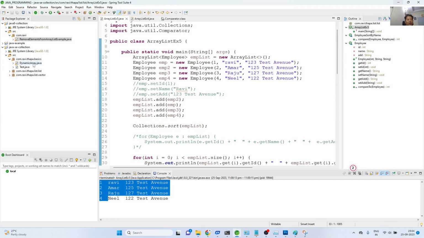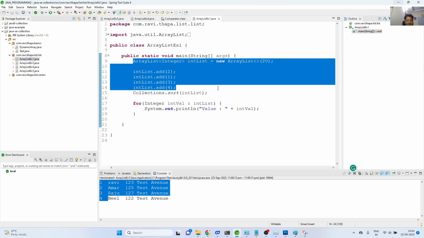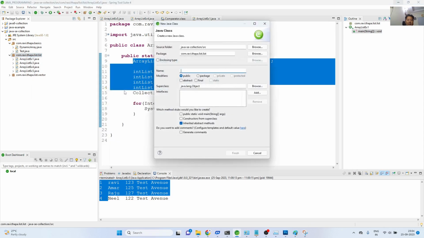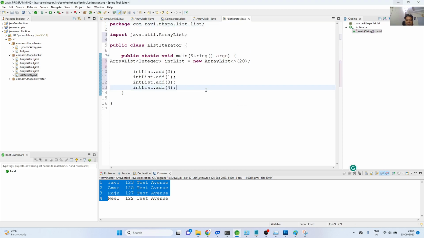So we could actually iterate our elements in the list through the iterator as well. For that, I'm just going to add this example. So let's say our list iterator. So let's say this is the list.